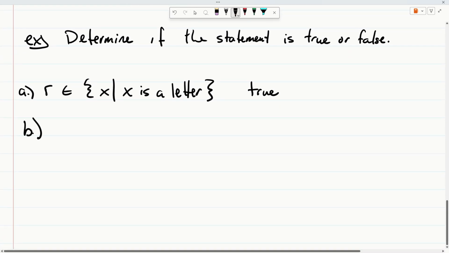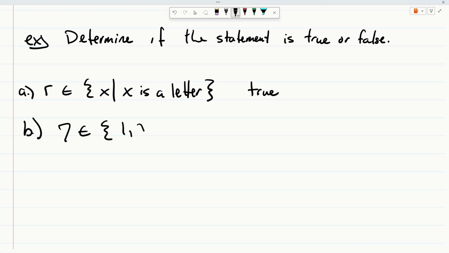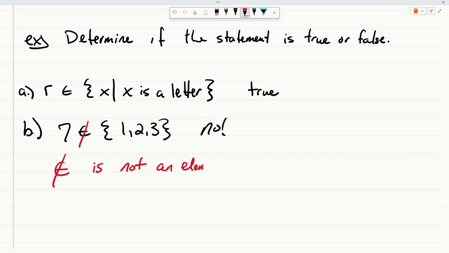Now, what about this statement? Is 7 an element of the set 1, 2, 3, 4? Well, the answer is no. So what you would write is a line through that symbol is an element of. So we could say that that represents the phrase is not an element of. Very simple, very straightforward.